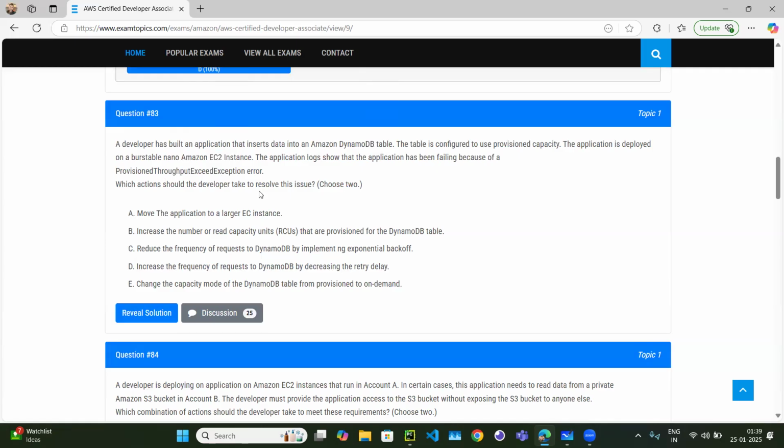What action should the developer take to resolve this issue? Choose to move the application to a larger EC2 instance. So wrong. The application is running fine. This error is basically a ProvisionedThroughputExceededException, because when it's trying to write to DynamoDB, it's not able to handle it, maybe many queries are coming in at a single time, so it's not able to handle everything.